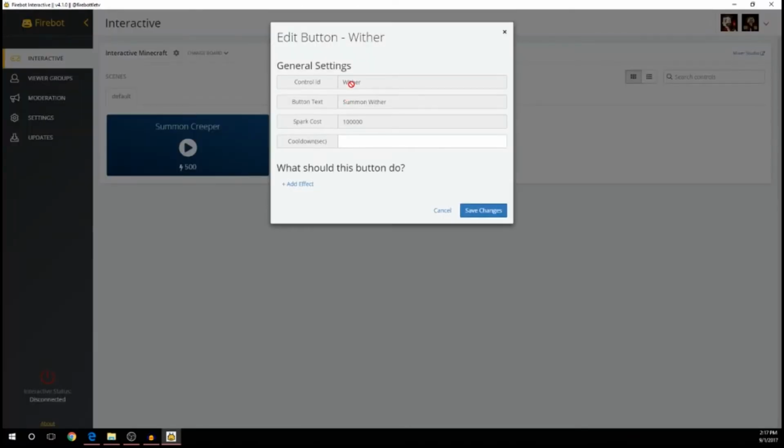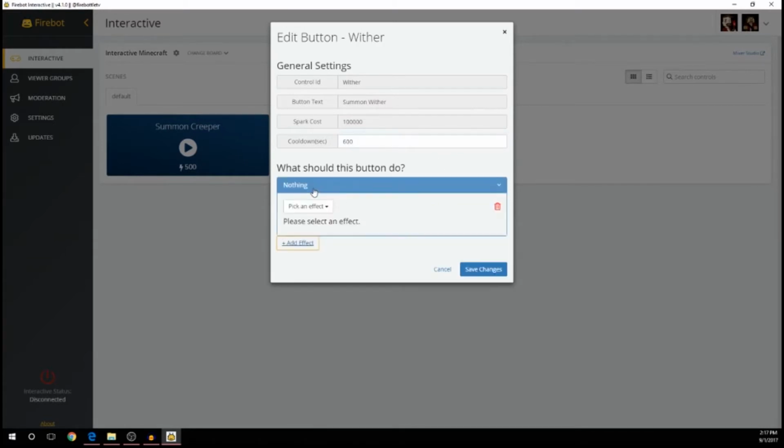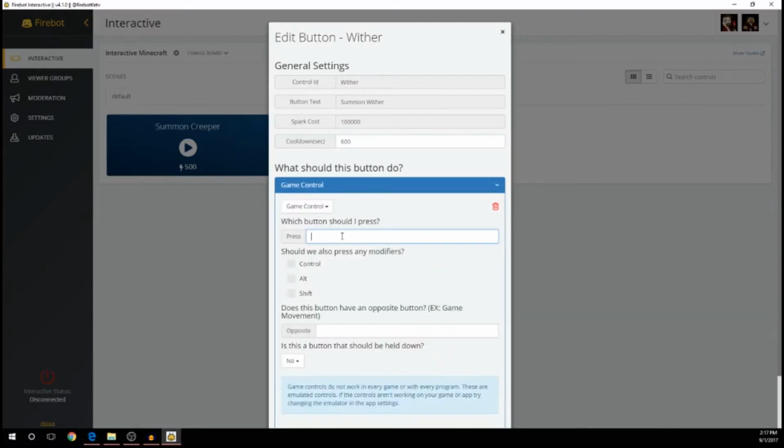Number 2, we are going to put the cooldown for this at 600 seconds. We don't want that wither getting spawned, but it may be every 10 minutes. Choose an effect, game control, and we're going to go with numpad 2.